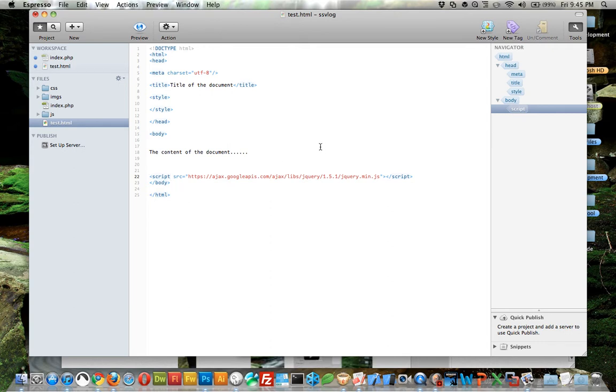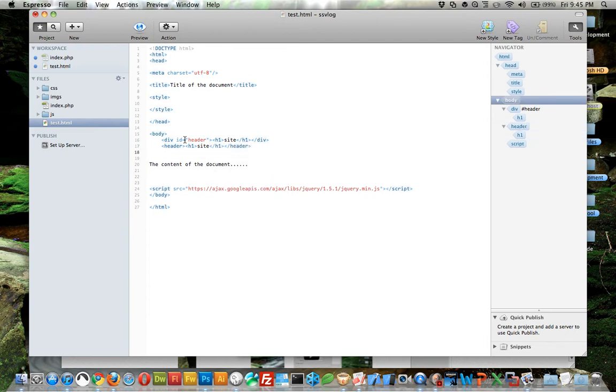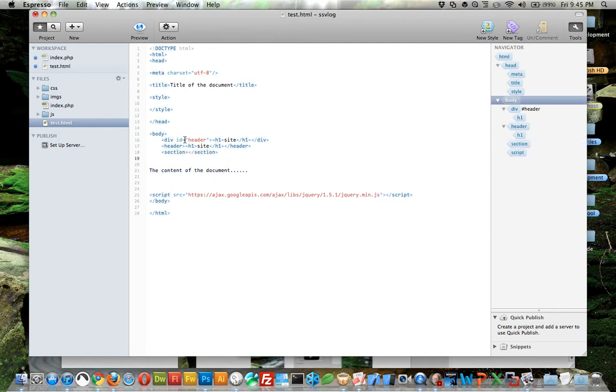Some of the other things that you can use, instead of doing like a div ID equals header, and then we'll do like h1 site. So just pretend like that was the title of the site. Instead of doing that, you can actually do this now, and it's much more semantic. So some of the other things that you can use would be like a section. You could do article, if you had like a blog article. Sorry about my typing here.